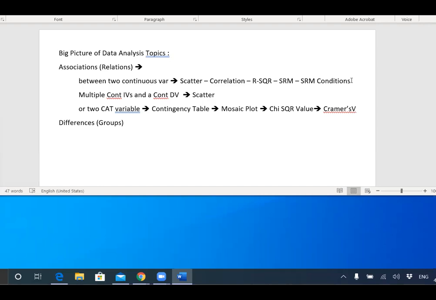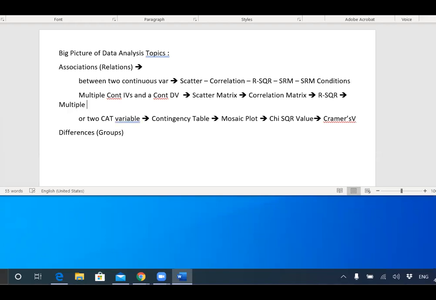This time it's not scatter plot, it's scatter plot matrix. Correlation, Pearson correlation matrix. What else do we need? Of course, we need R square again. What else do we need? Multiple regression model.